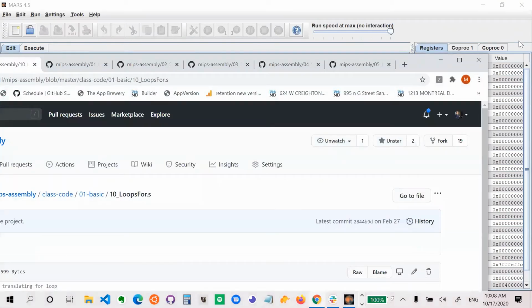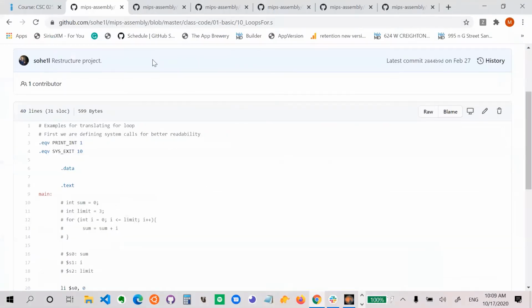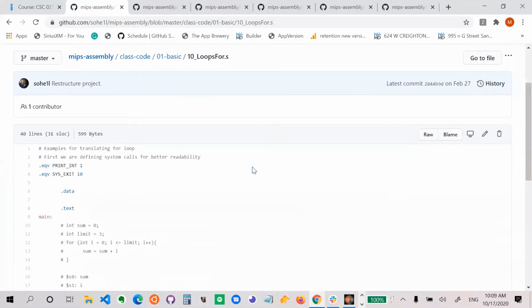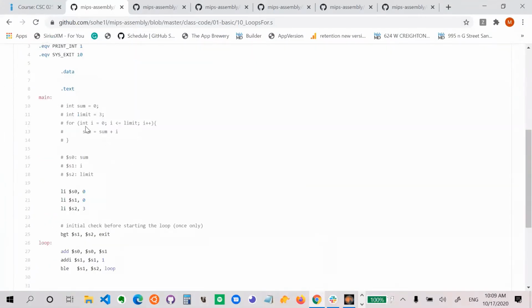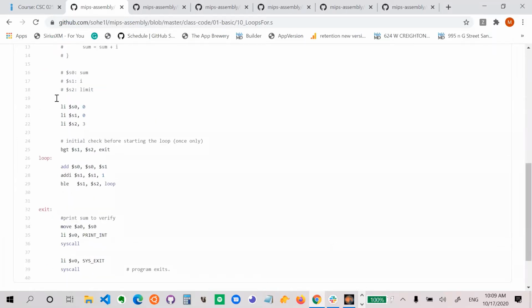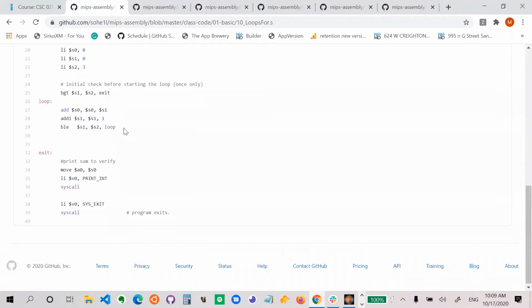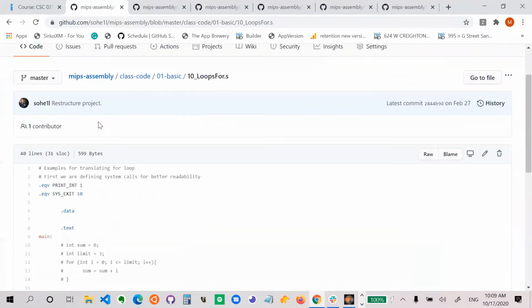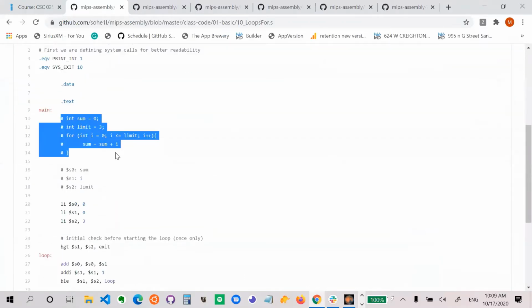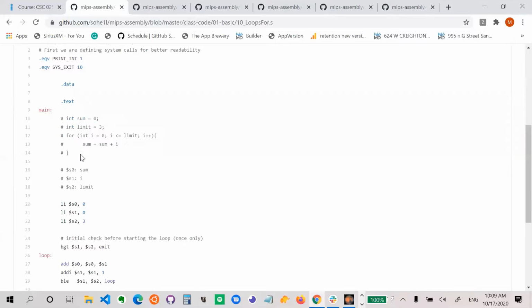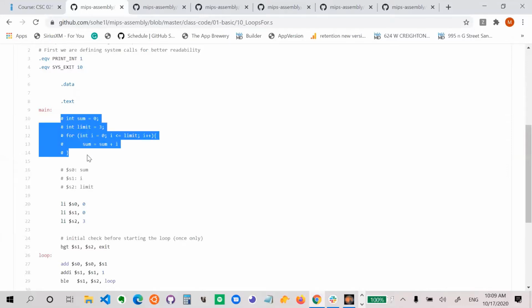Let's look at this problem. On GitHub, I have a few sample problems. If we want to run them, it's good practice to see the code and put it on Mars and try to understand how it's working. Here we have a for loop, and we want to convert this one to assembly language, or to Mars.